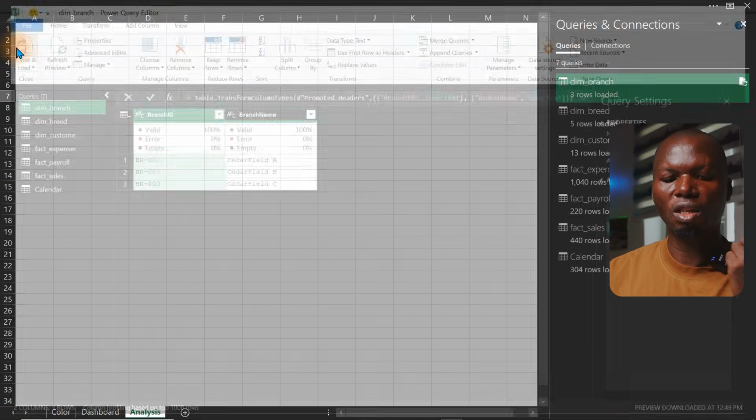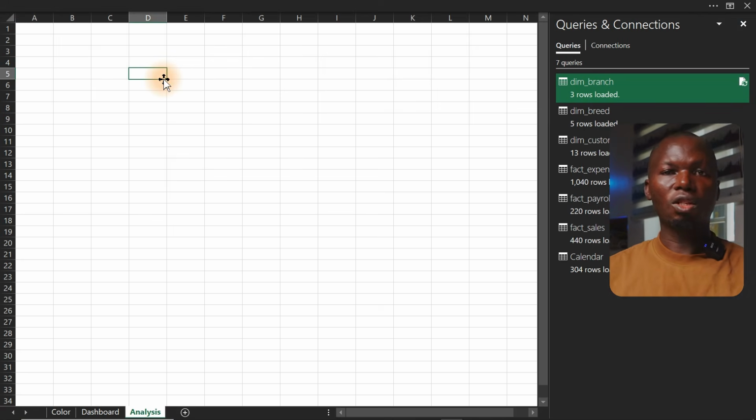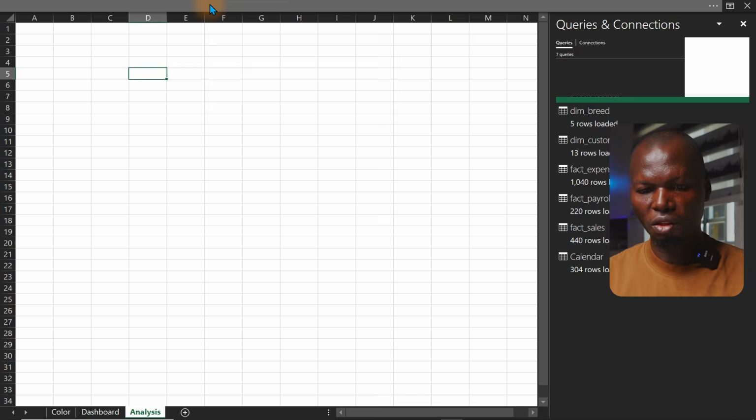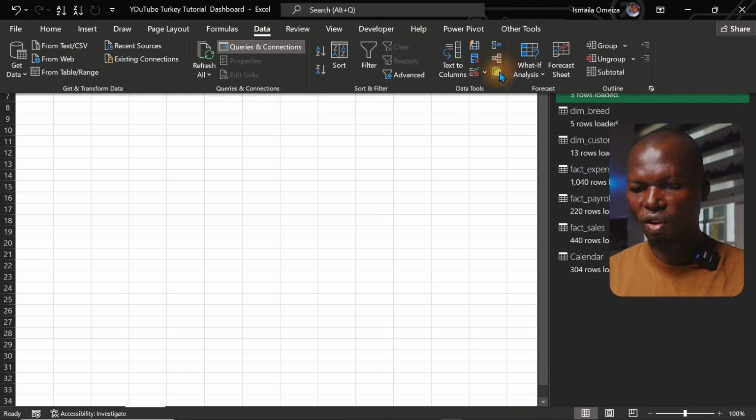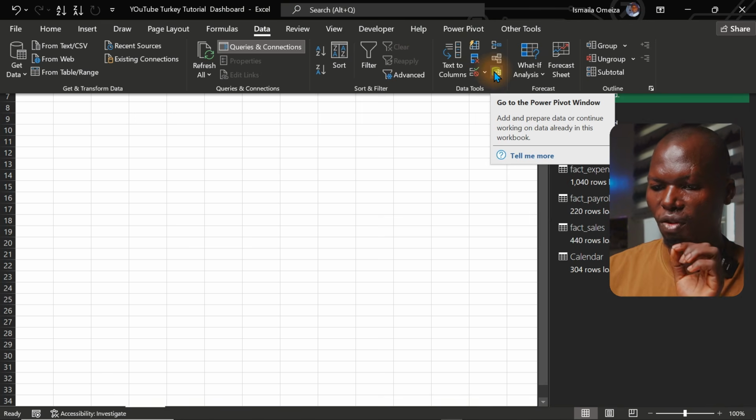Once you are done, just click on close and that is all, right? Okay, now let us take a look at our data. Go over to the top ribbon here. Now over here, can you see this particular? Go to the Power Pivot window.